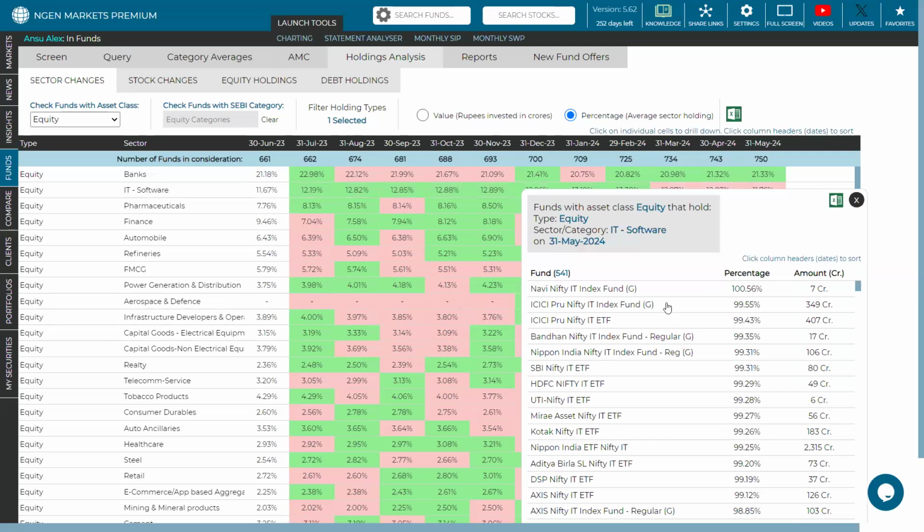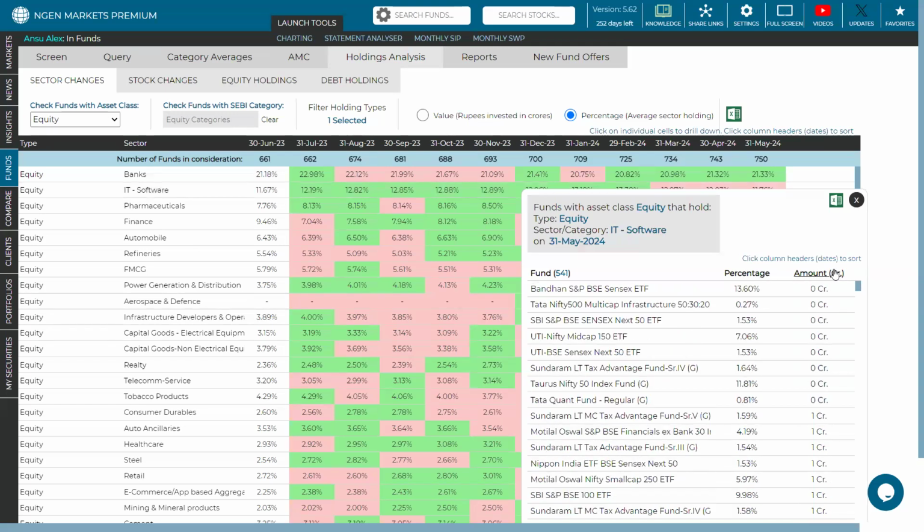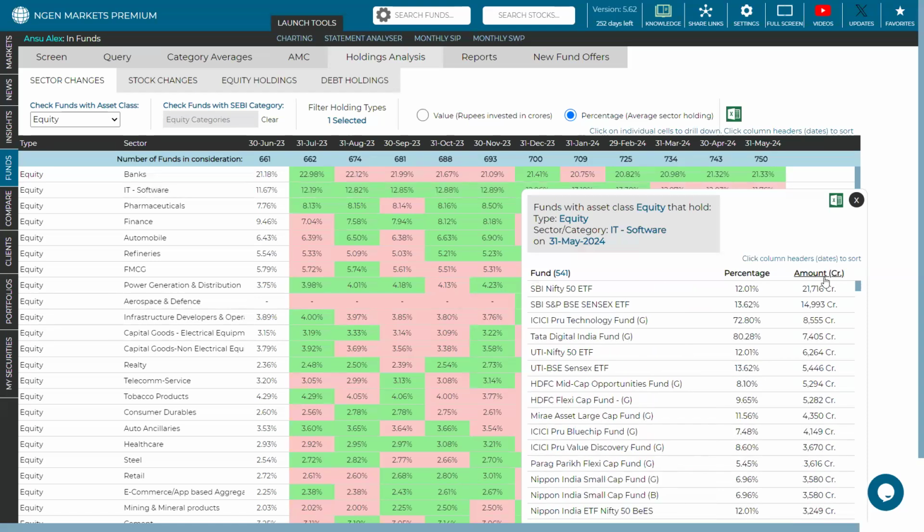Once you do that, the entire list of mutual funds that invest into IT software as a sector will show up. You will be able to see the percentage of investment as well as the amount that has been invested correspondingly. And this data can be downloaded in an Excel format as well.